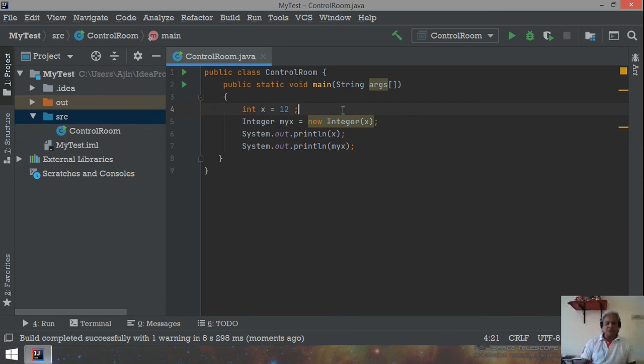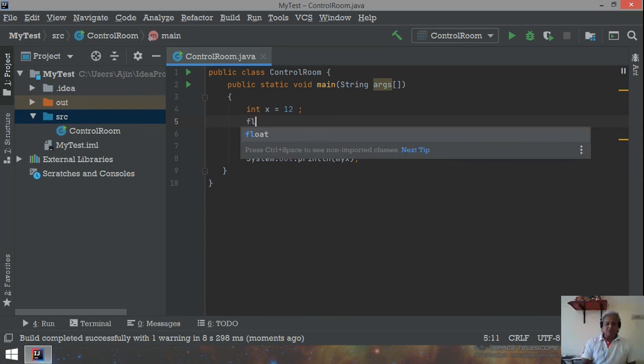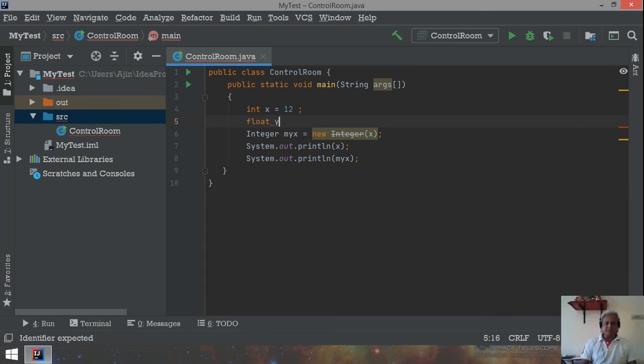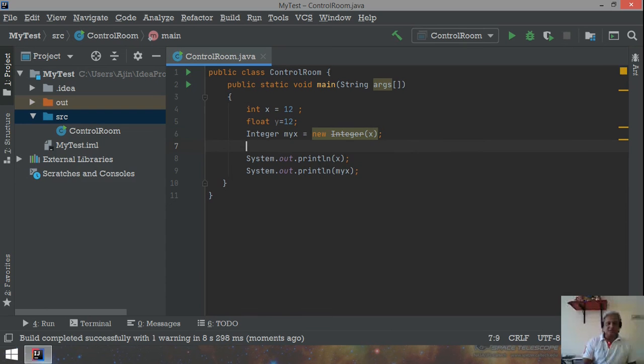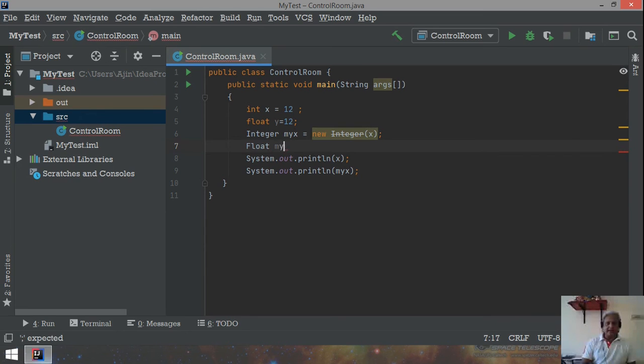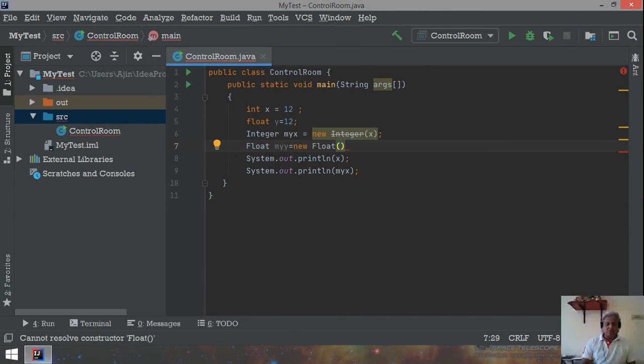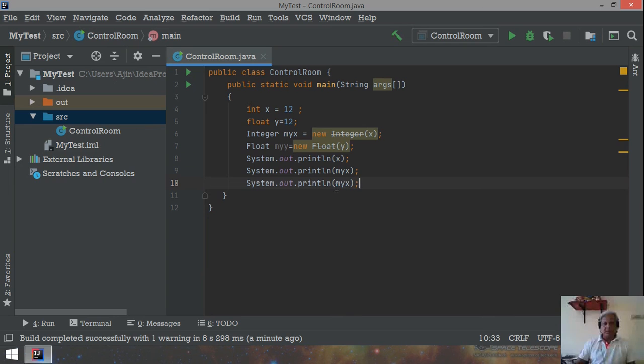Like this is x. Suppose I have a variable called float, so float y equals 12, and then again I want to wrap it. So Float my y equal new Float, and then you put y. So y is gone there. Now I just paste it here, control V, and then at the place of y write my yy.